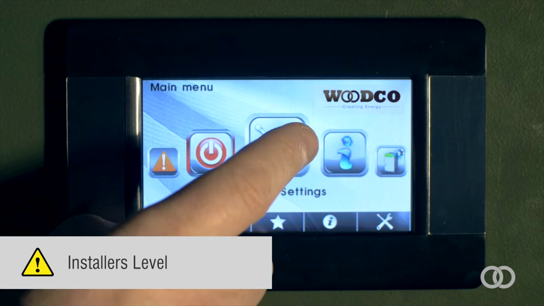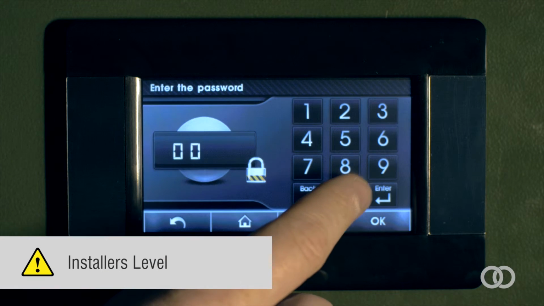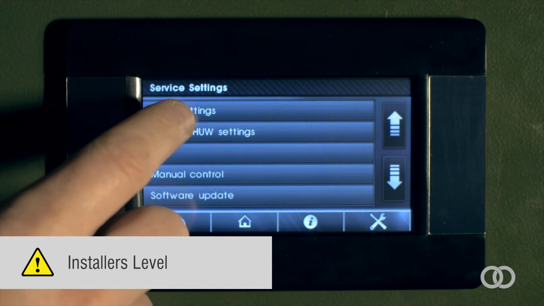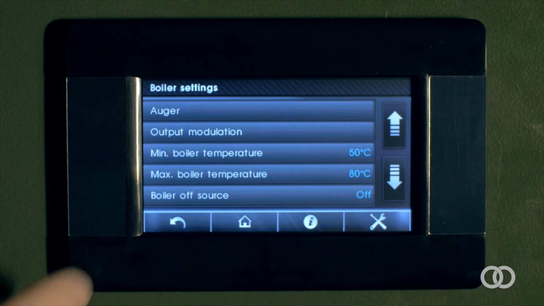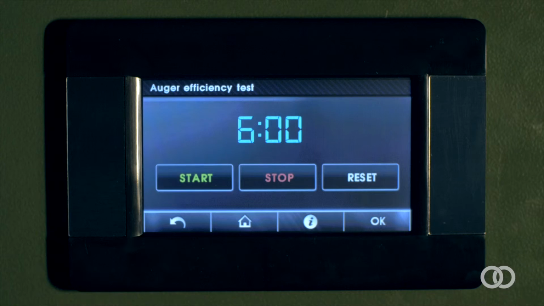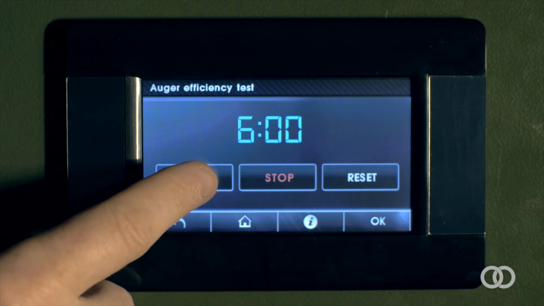Carry out an auger efficiency test. Enter the service menu. A pin for the service engineer is required for this menu. Again, ask the manufacturer for this. Enter boiler settings, auger efficiency test. Press start and the auger will start to run for 6 minutes.